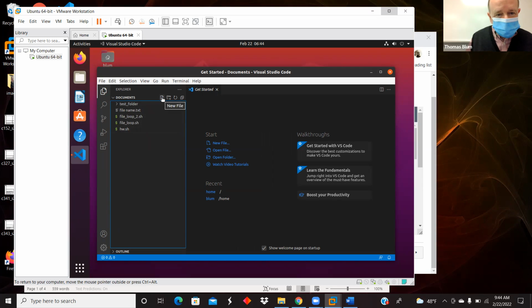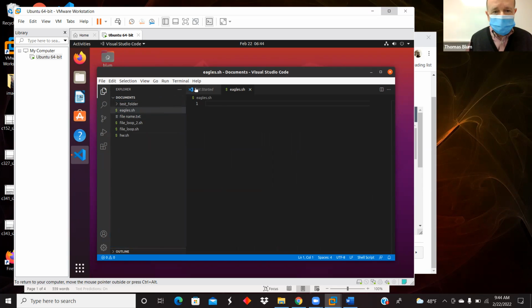I'm going to add a script, new file. And I'll call it eagles.sh. The extension will help know what it is. So I'm just going to open a terminal. So the terminal is open to documents. This file I'm running is in documents.